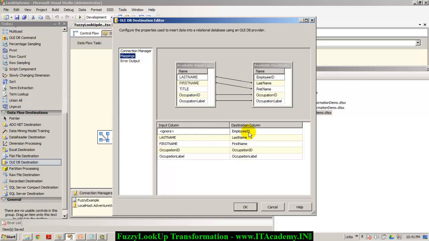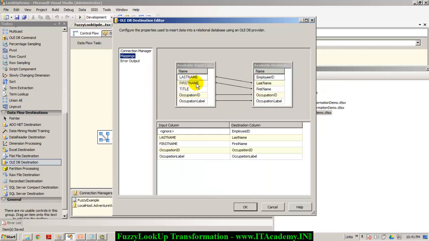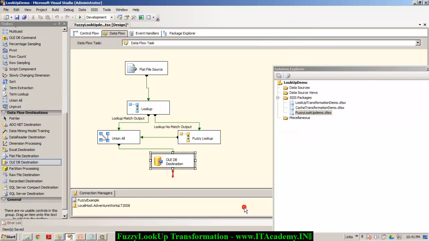I don't have to supply any value for employee ID because I have actually made this employee ID an identity field when I was creating the table, so I don't have to supply any value to the employee ID. Everything is nice, say okay. So now you understood here.